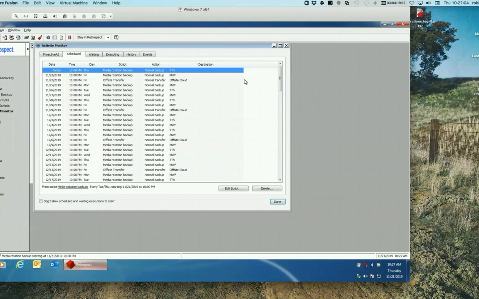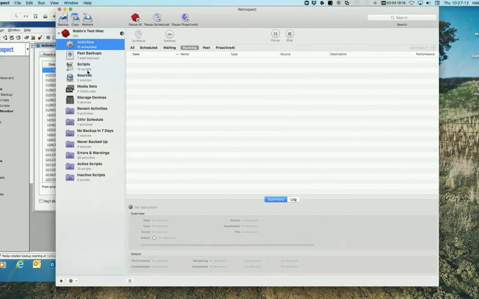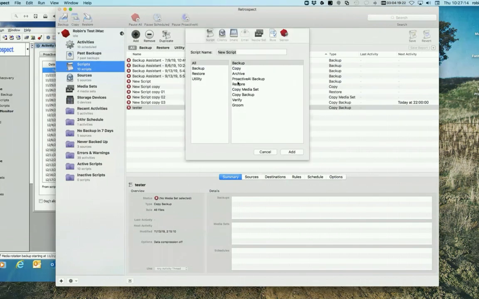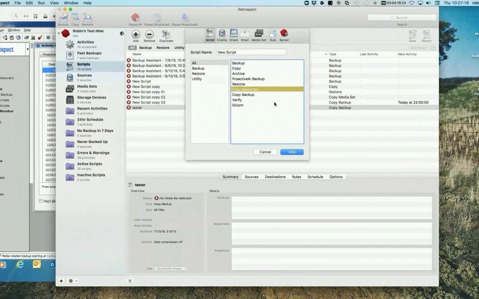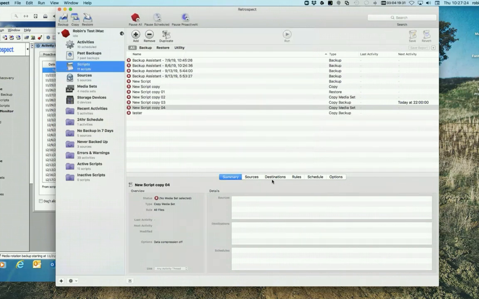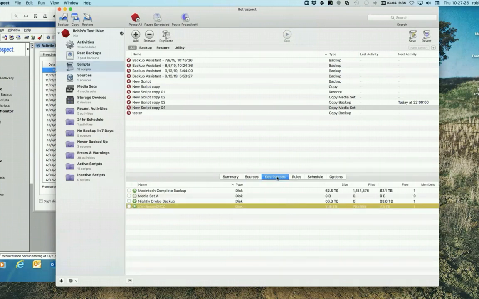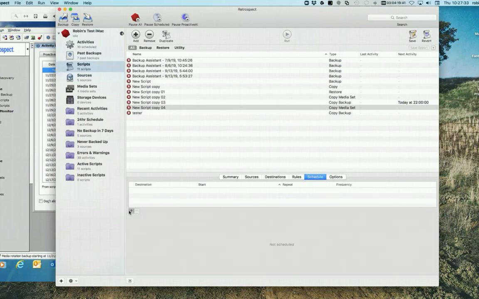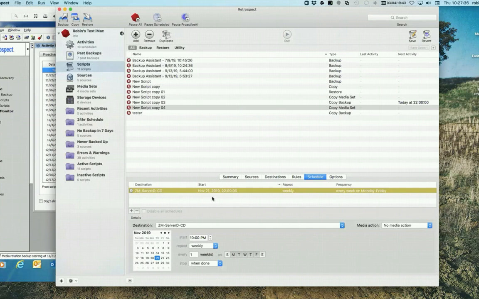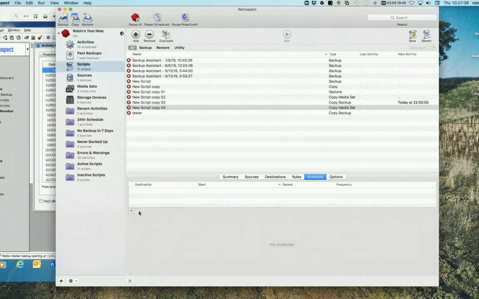And the other question was, on a Mac version, it would be called copy media set, correct? Yeah, so if I bring up the Mac just real quick, this is the Mac version. I would go to scripts and I go to add, and there's a copy media set script over here. And the copy media set script is basically the same thing. If I choose my sources, whatever the media set is as my source, whatever media set I want to use as my destination, and then I go to schedule and I add a schedule and tell it when I want to run this schedule. So it's basically the same thing.